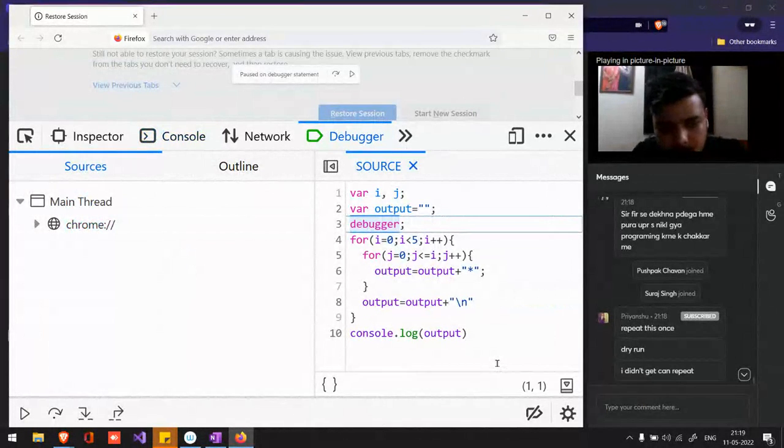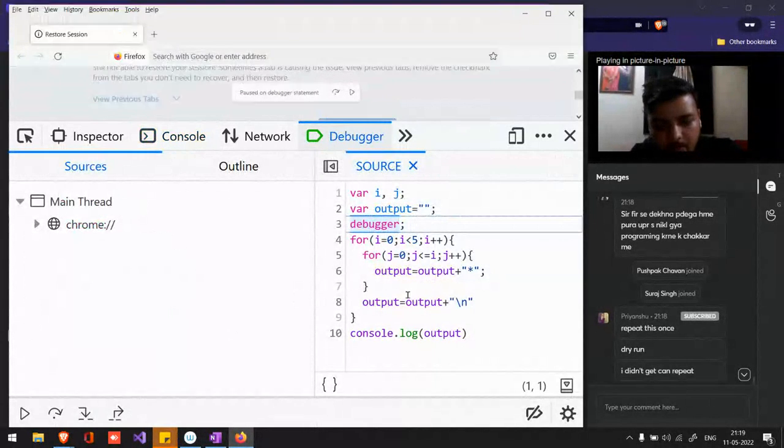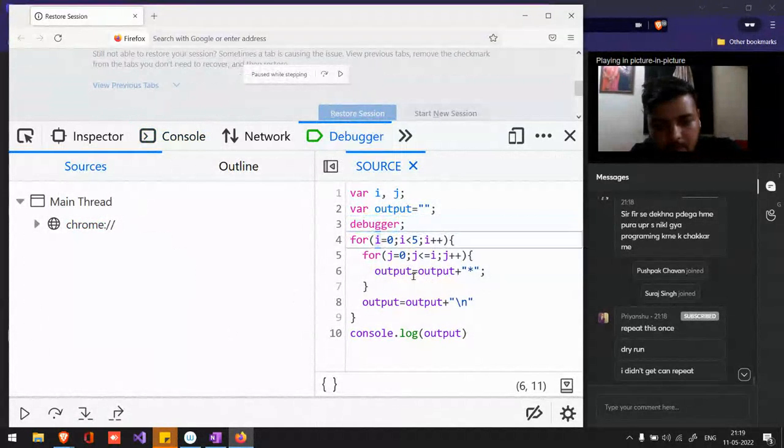Okay. This will be my console screen. Here, my console will be displayed. This is my debugger. I will enter. Right now my i value will be 0. j value would be 0 now.